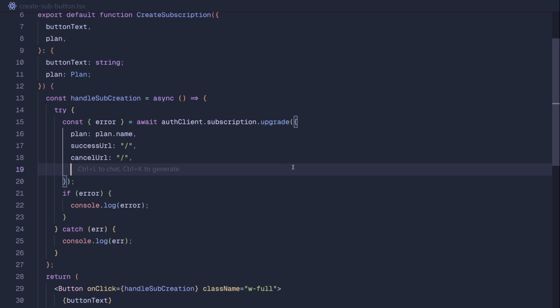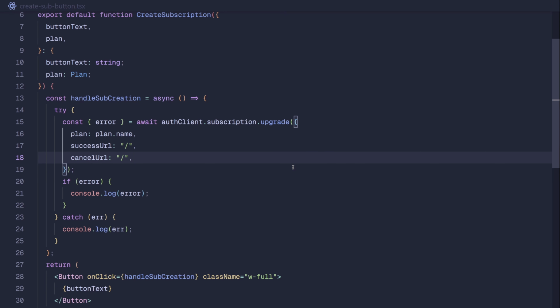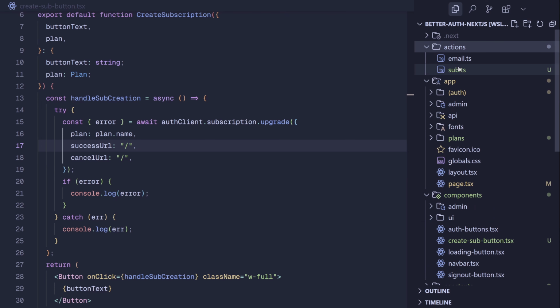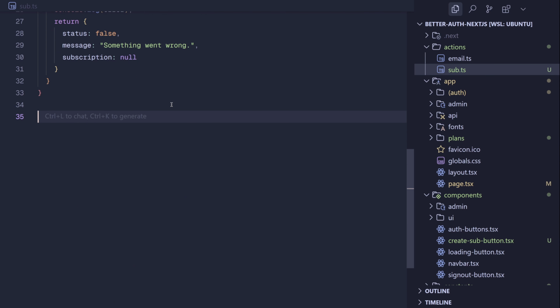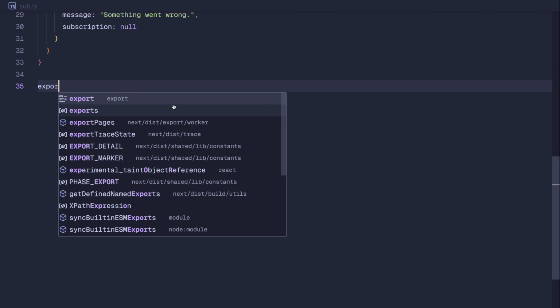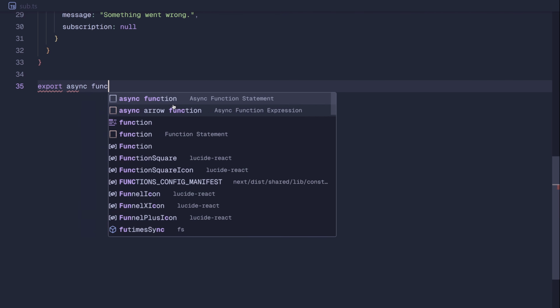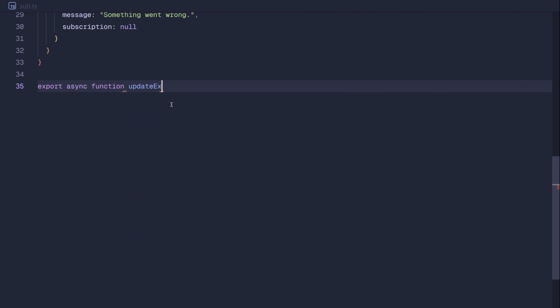Okay, let me remove this. Now I couldn't find a way to update the existing subscription of the user using the Stripe plugin, at least at this moment. So let me show you how you can implement that directly using the Stripe SDK. Inside of the sub server action that we have created, I'm going to create another method in this one. So let's call this export async function updateExistingSubscription.